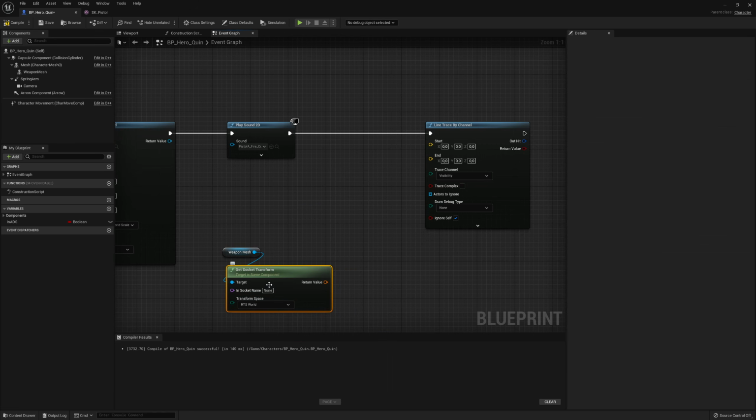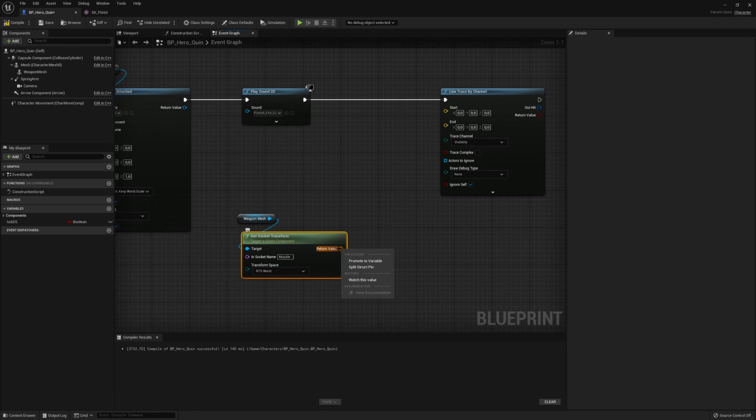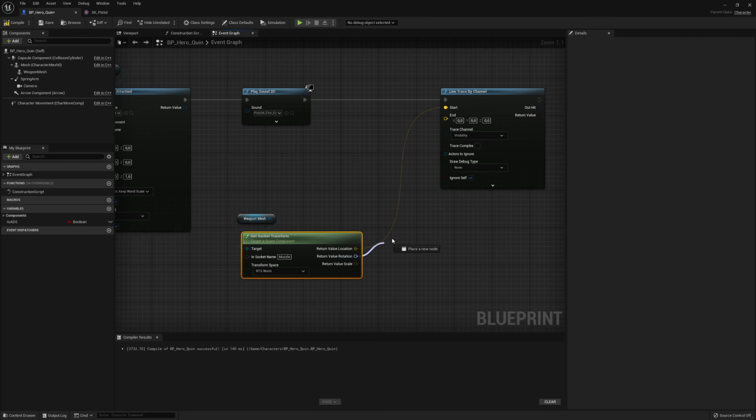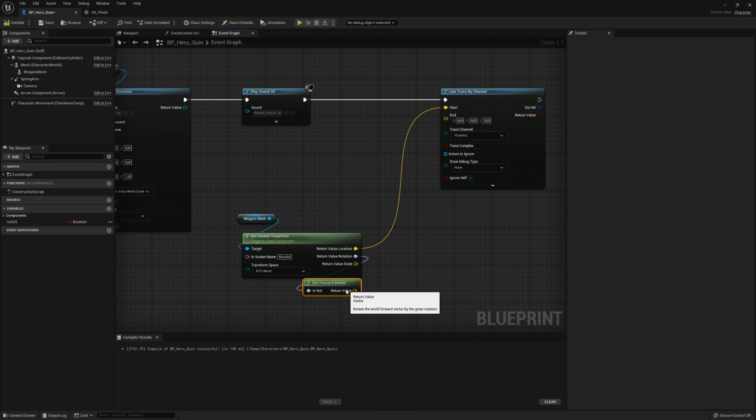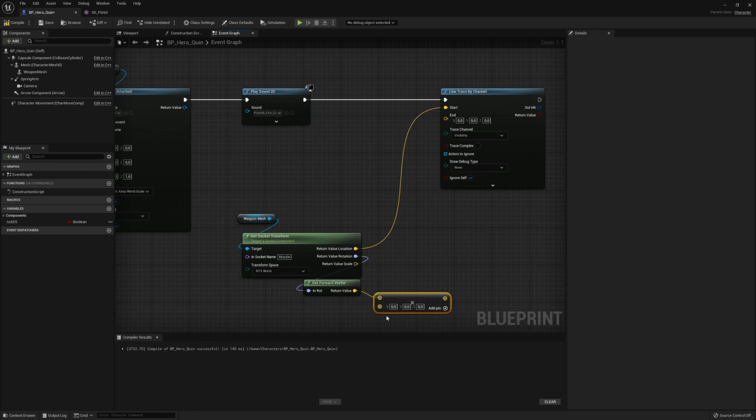So we want to get the socket transform from the muzzle socket, where we also played the muzzle flash animation. So I'm going to right click this pin and split the struct pin. The return value location is going to be the start of my tracing point. From the rotation I can get the forward vector of the weapon. And then I can simply multiply this vector by something like 100,000.